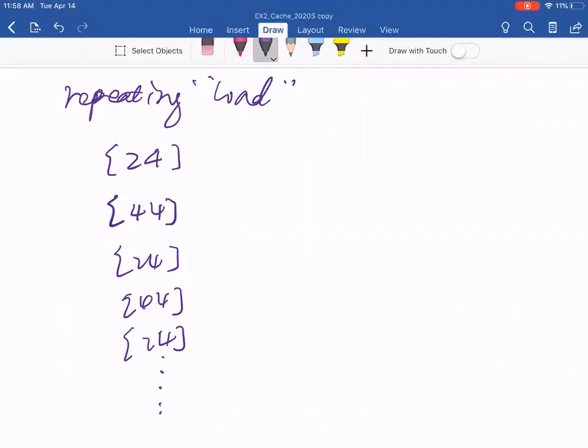So the first time I see 2.4, it is not in the cache. So of course I have a miss. So let's read this for the two-way set associative in this location. So I have a miss. And then I have 4.4, because that's the first time I see that piece of data, so I have a miss.